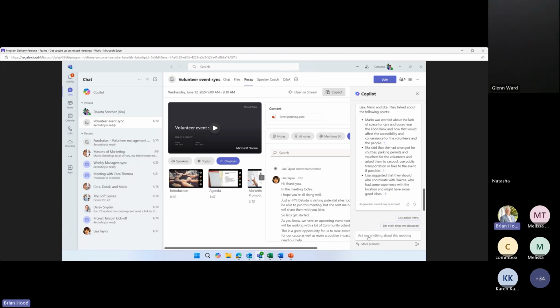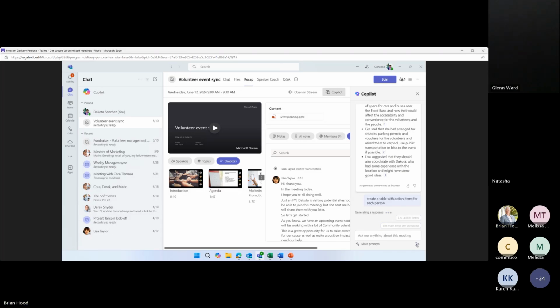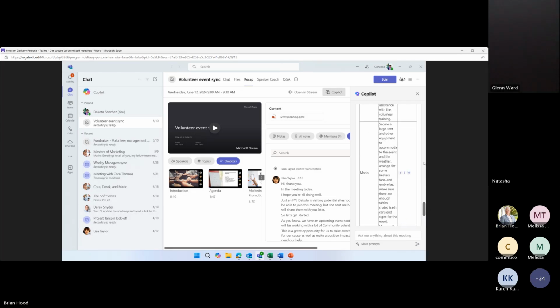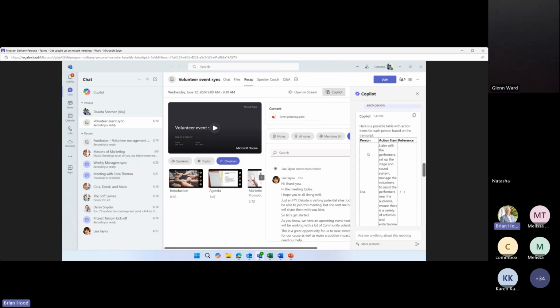So what I want to do now is actually create a table with any action items for each person that came out of this meeting. And there we go. So now we've got concise actions for each individual member of that team meeting.